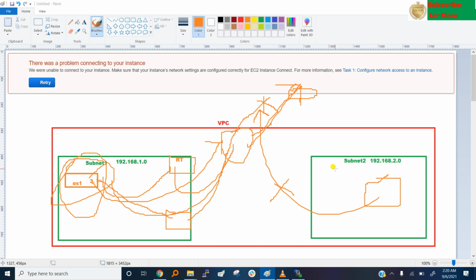Hi, in the last video we connected this system to the internet, and this time we want to connect this system to the internet without giving it a public IP. How can we connect? You know, in a VPC all the subnets are interconnected.